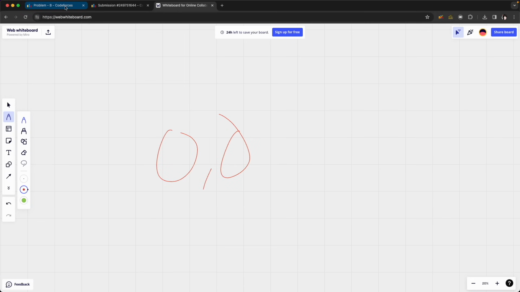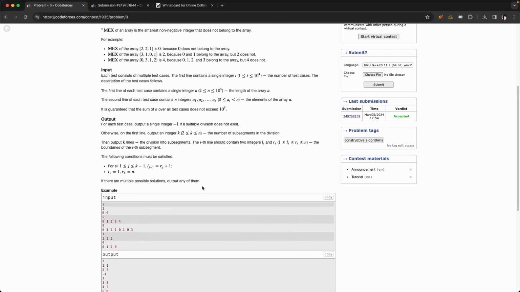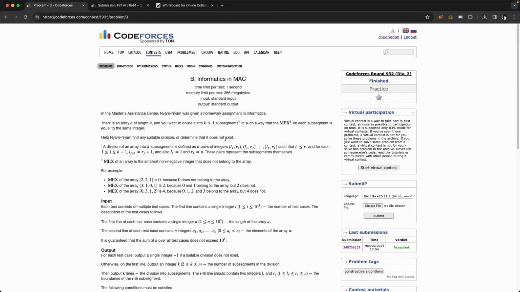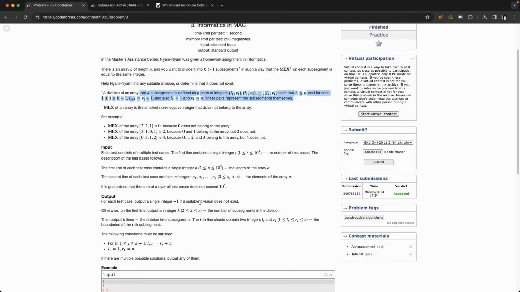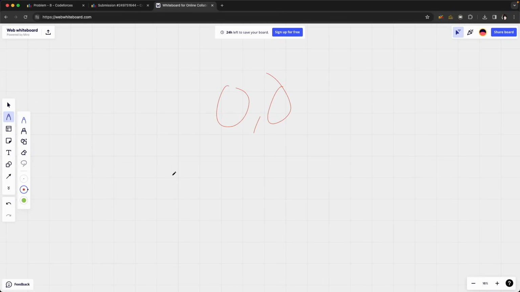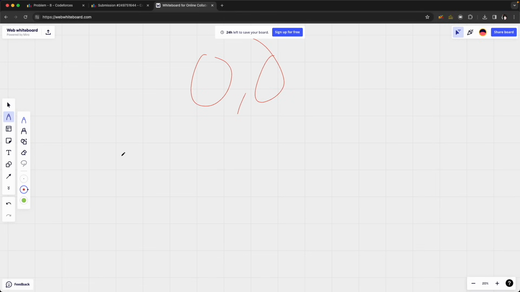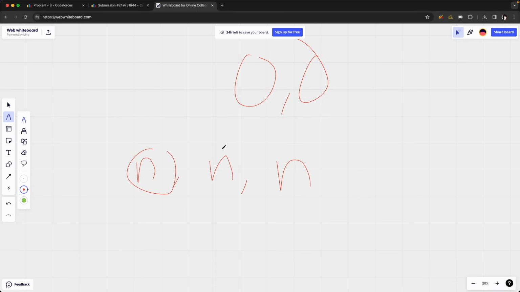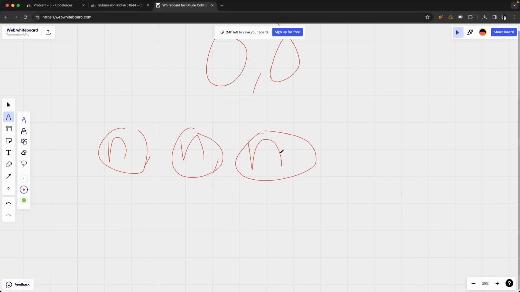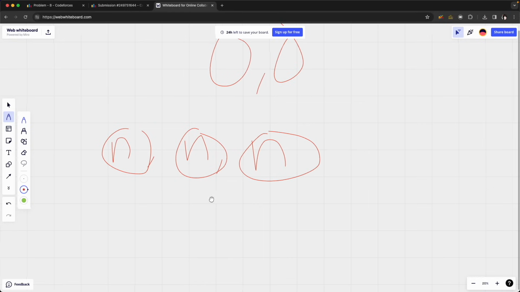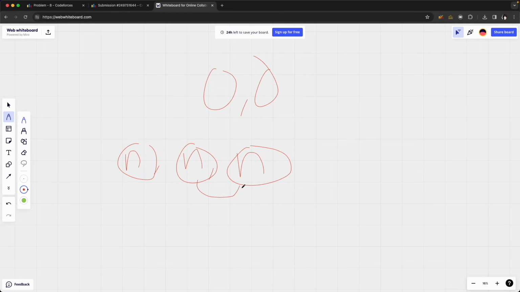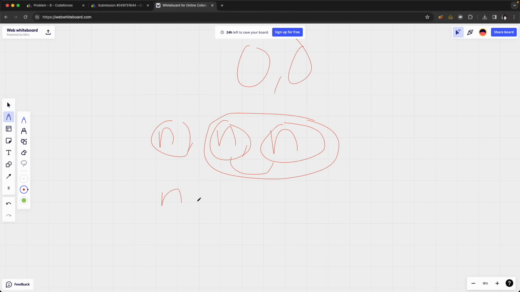We can clearly see that we just need to divide the array into 2 subsegments, because if we divide into 3 subsegments, I will say that n and we have the max like n, those 3 subsegments is equal to n. We can combine these 2 subsegments into 1, and we will get n and n.